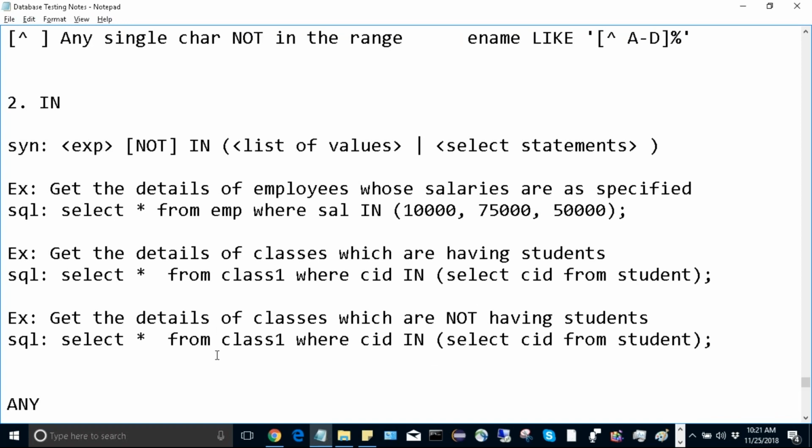So I want details of the classes where nobody is enrolled. Okay, first one is enrolled, which are having students. Second one is negation. So select CAD from student, where you have to just put a condition in the innermost query: CAD is not null. So if class ID is not null, then they are not. Okay.